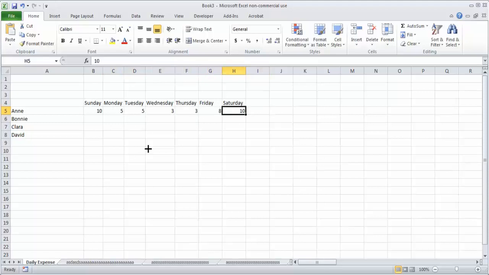Now if you want to enter a decimal, let's say Bonnie's expense was 10.75. You can enter it as a decimal, so decimals are also allowed. Let's say suppose Bonnie's expense on Monday was only 75 paise, so a fraction. Instead of writing 0.75, I want to write 3 by 4. If I enter 3 by 4 like this, Excel will not understand. See here, Excel has understood this as a date.